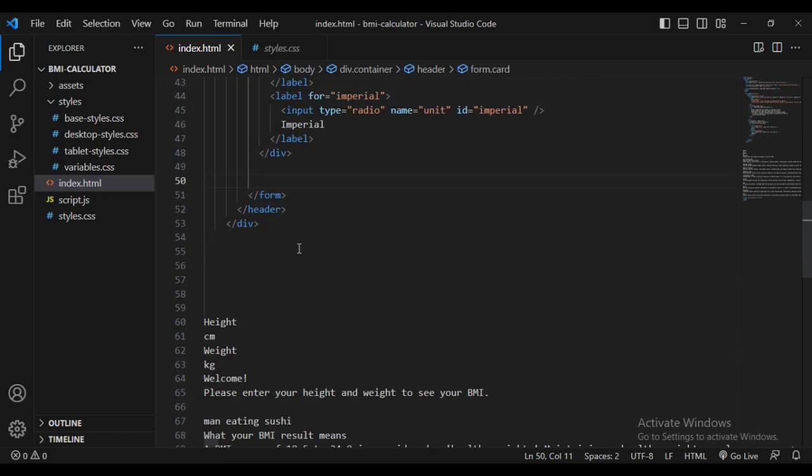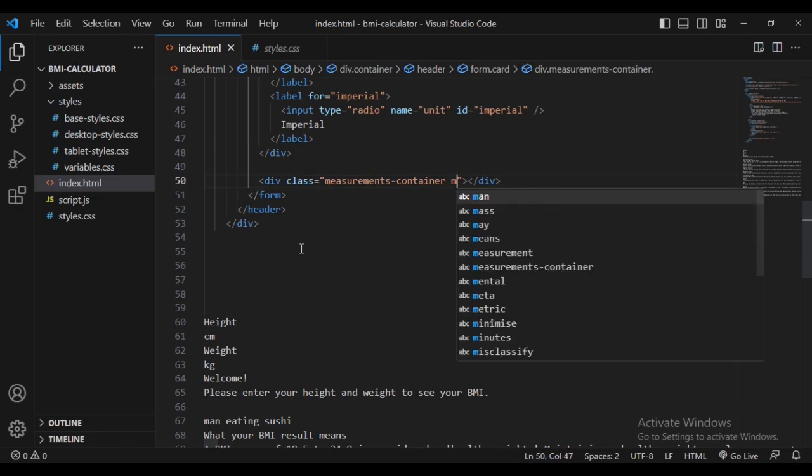Now let's go inside and create another div for the measurements container. Div dot measurements container. Let's give it a second class name, metric.